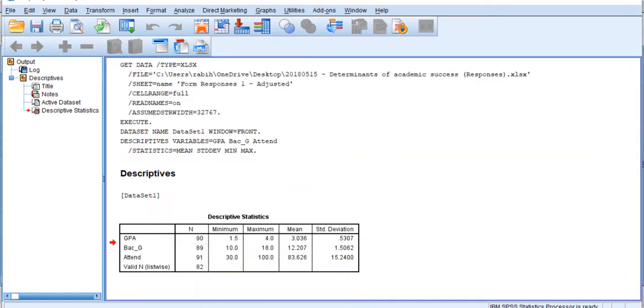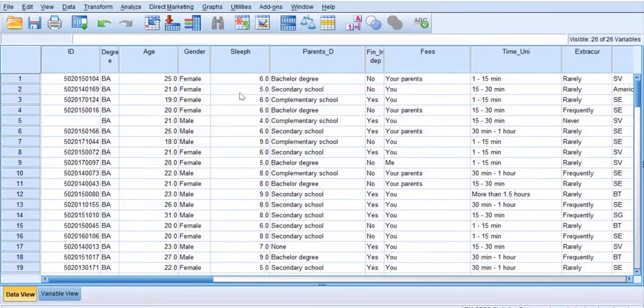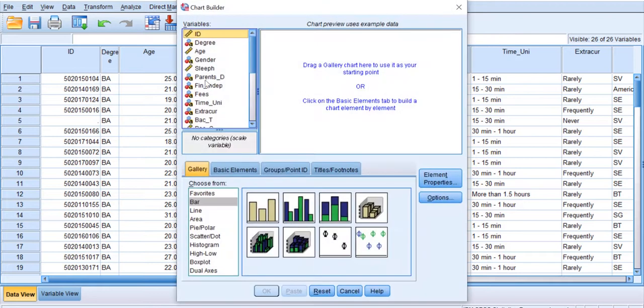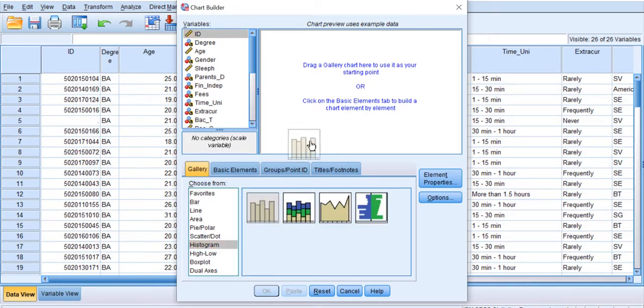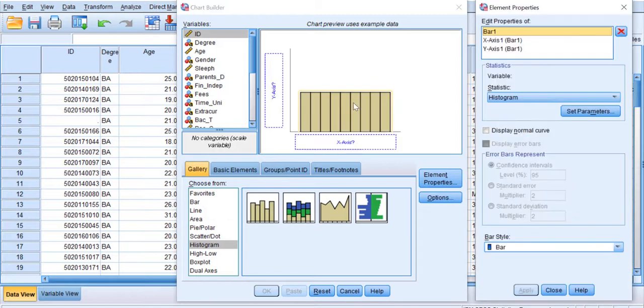I will go back to the data, and the second thing that you can do is the following. You can see, for example, using Graphs, Chart Builder. Here you have a window and you can drag or choose what you want and you put it here. For example, what will be your graph type? Is it a bar? Is it a line? Is it a scatter dot, etc.? A histogram. Let's say we want a histogram, so we put here this histogram.